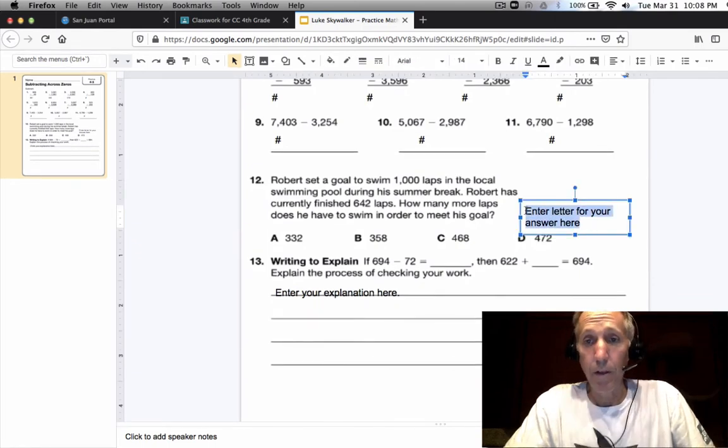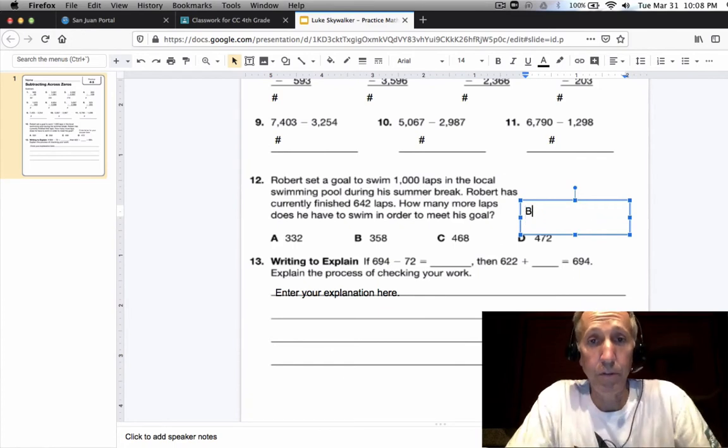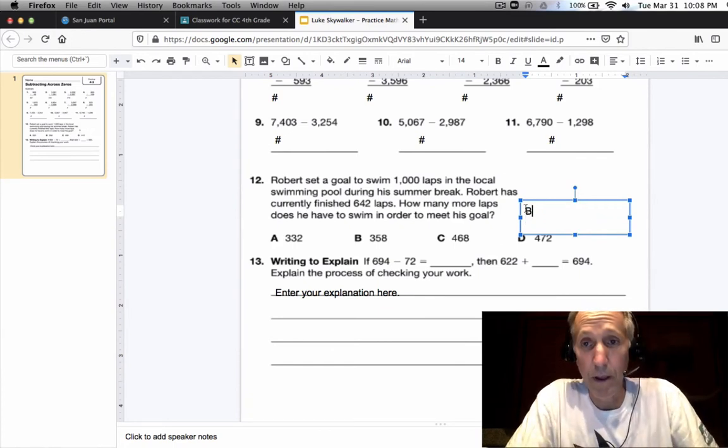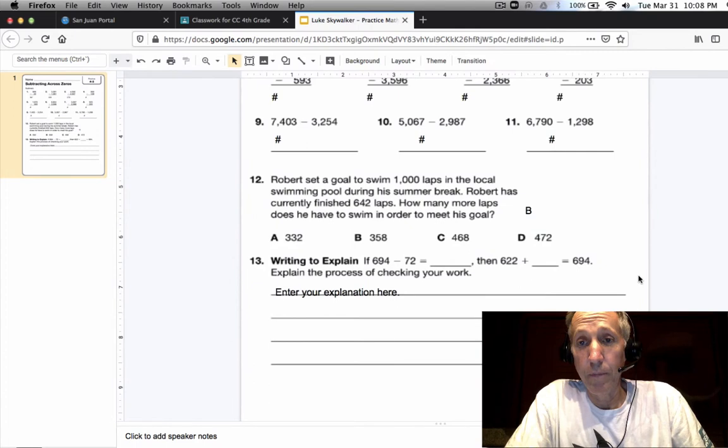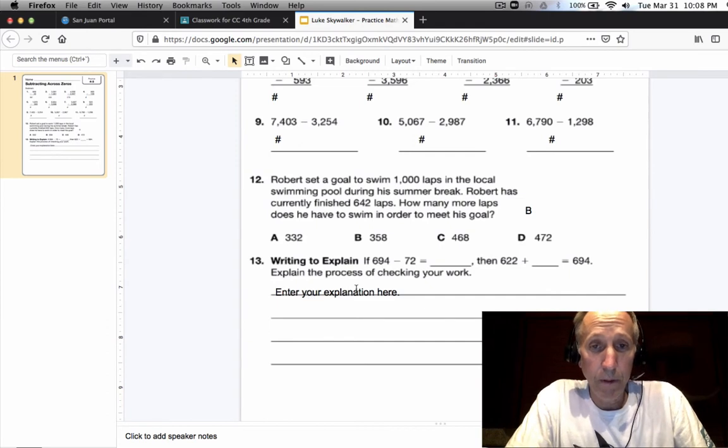You can highlight all this and give me your answer. And I don't know if that's the answer. I haven't solved this. All right, but that's all I should see. When you turn it in, I'm just going to be looking for a letter floating over here. Okay? And then for the bottom problem, it wants you to explain how you got your answer. It says if 694 is minus 72, then 622 plus 690 plus something equals 694.